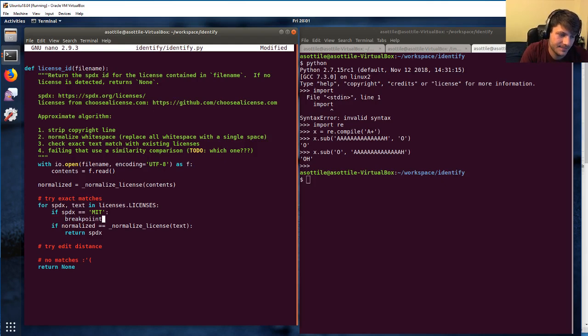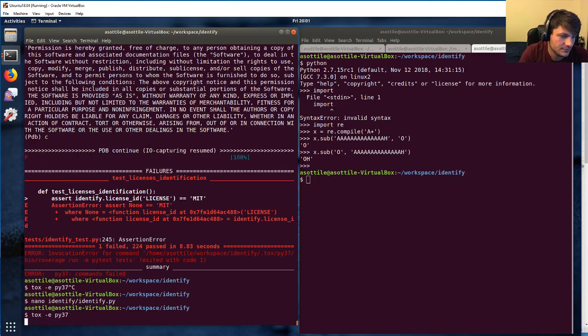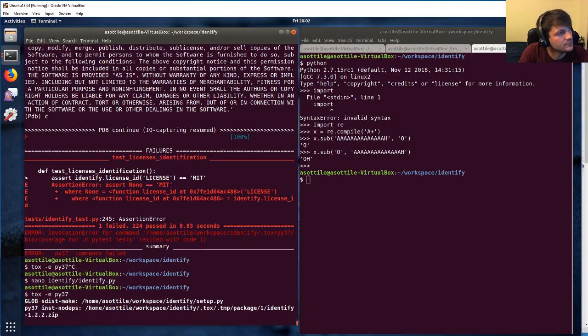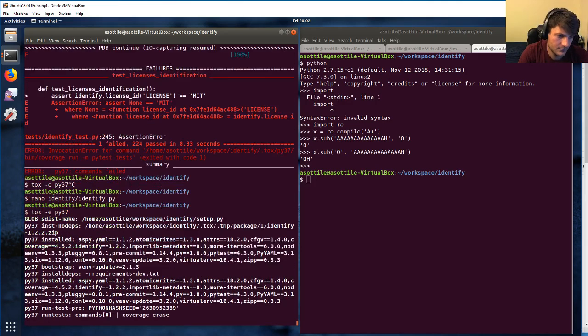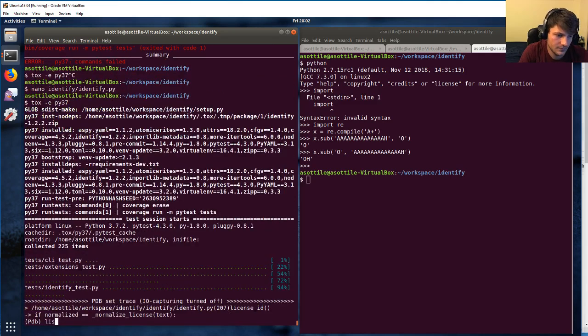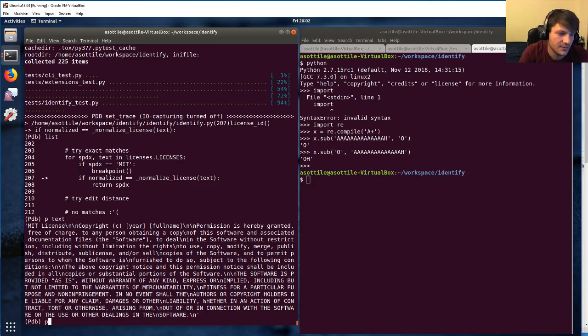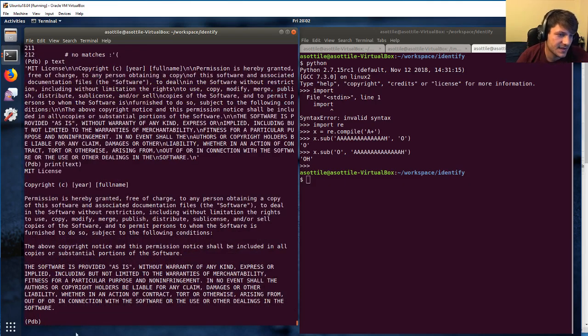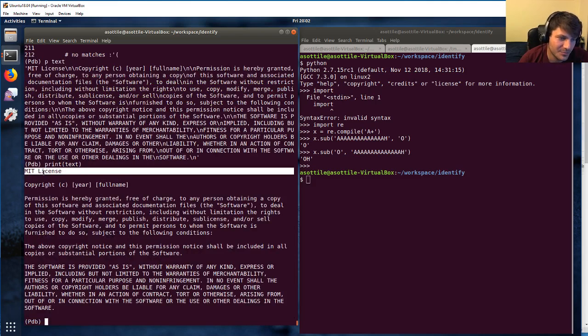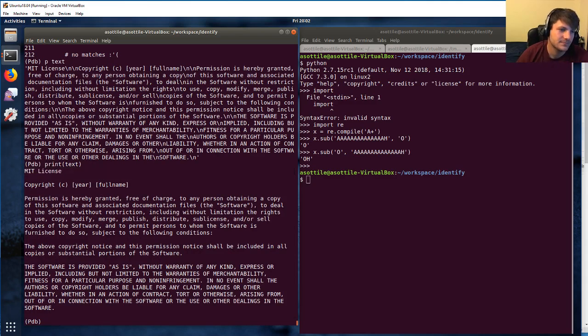Breakpoint. So this is the text of the MIT license, and my projects, for whatever reason, don't have this at the beginning. But that's fine. Normalize. What's the function called?